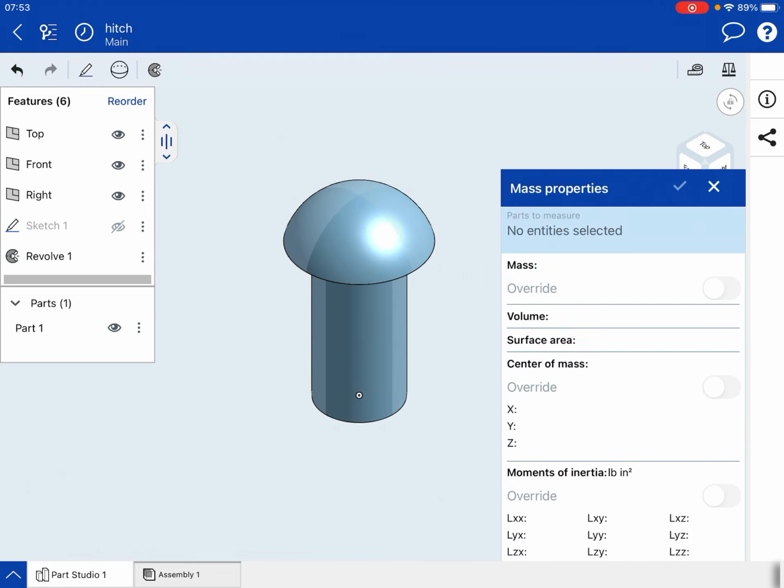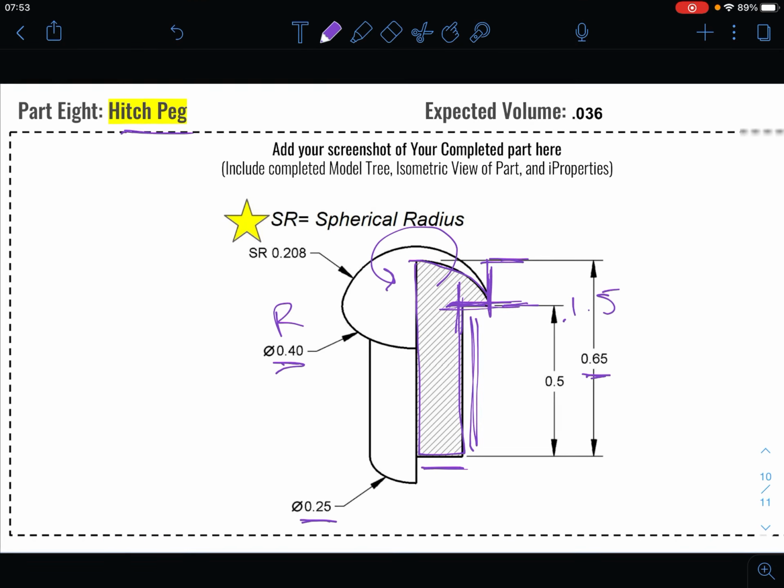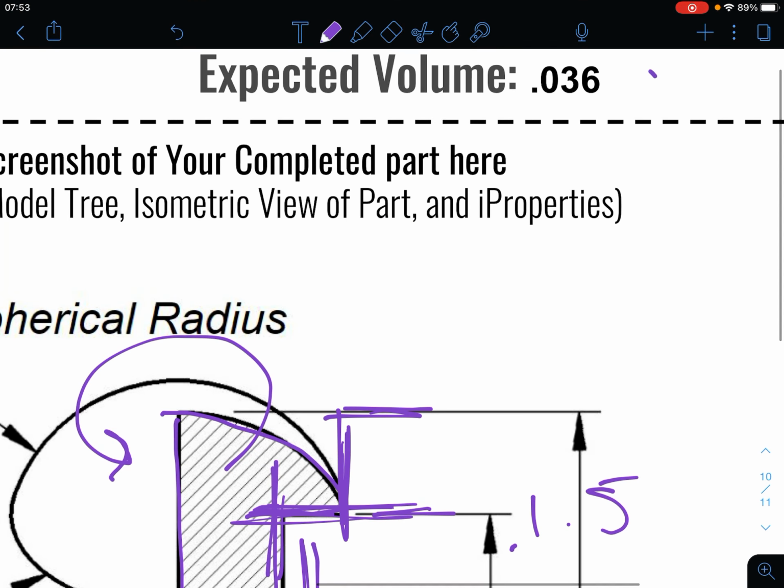Now I'm going to go up to my scale icon and choose the part. And we have got a volume of 0.036. Let's see how we did. If we go over here, 0.036. We got it all correct.